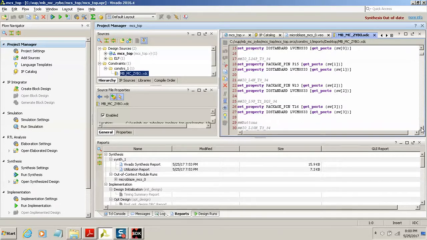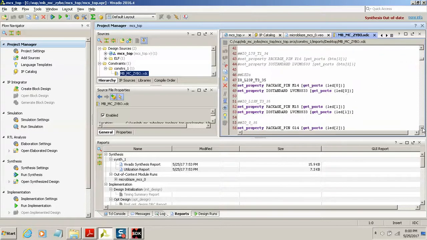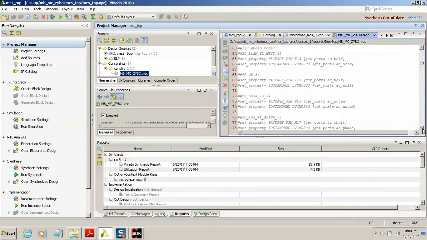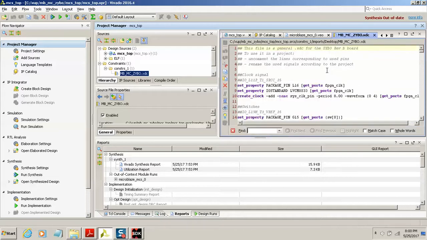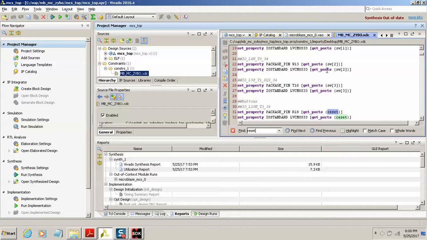They're all assigned per the actual hard connections on the board. I'm using button 0 on the Zybo board to be the reset input. And I'm also using my LEDs, LED 0 through 3. They're landing on the hard board level connections. Let me see if I can find reset. Control F. Yeah, reset is on button 0.